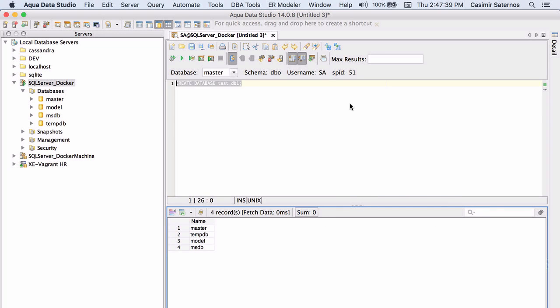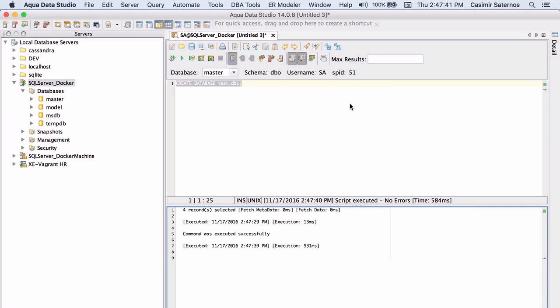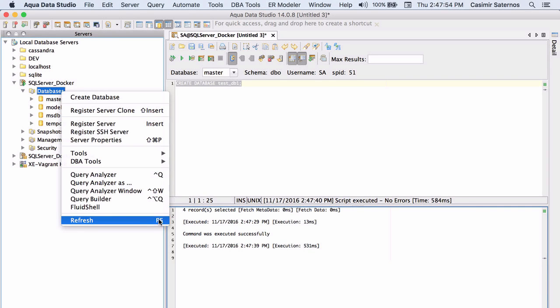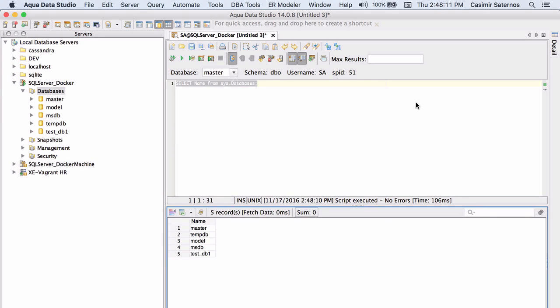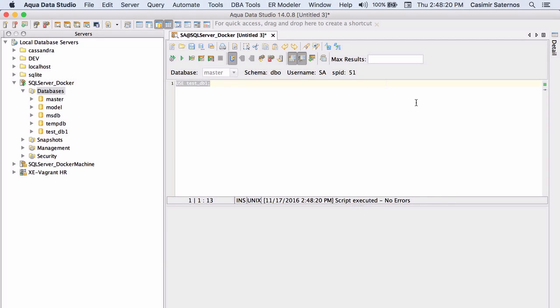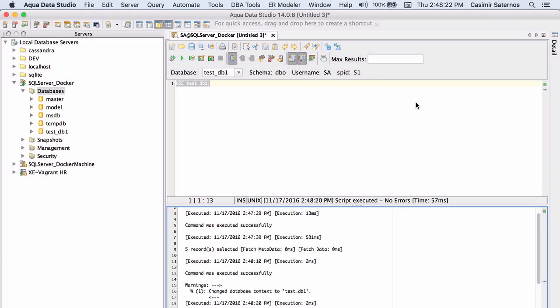To show that everything is in working order, we'll create a new database called test_db1. We'll view the new database using the GUI and by executing the same query executed earlier. In both cases, the new database appears in the listing. Now we can specify the new testdb1 database as the context for subsequent statements with a use statement.